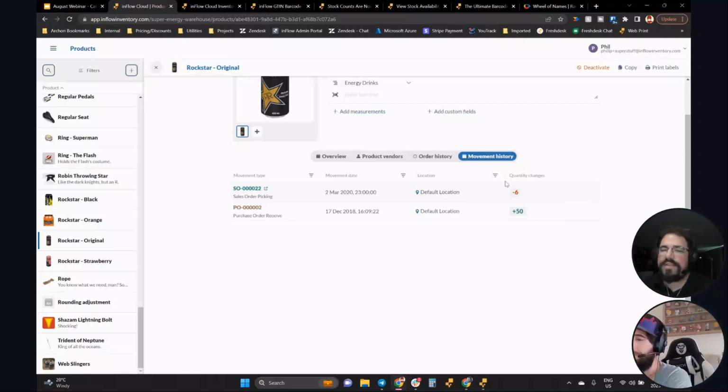So hopefully having this more granular information available here in the web app will make tracking down your inventory a lot easier. Things like stock transfers or stock adjustments will show on here as well, so that way you can track everything a bit better.